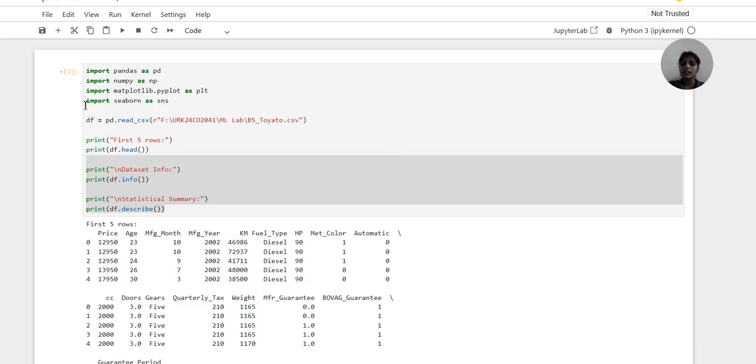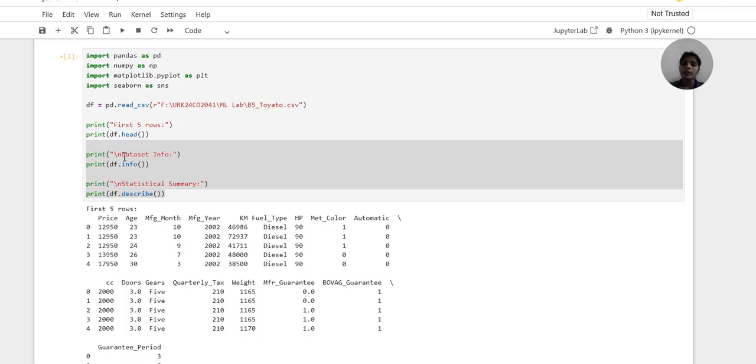Now, this first import pandas is for handling the dataset, and import numpy is for numerical operations. Libraries used for plotting graphs and advanced visualization, like heatmaps and statistical plots, are imported. It reads the Toyota dataset into a data frame and displays the first 5 rows of records. Now this print shows column names, data types and non-null value counts, and displays the mean, minimum, maximum and quartiles from the numerical columns.